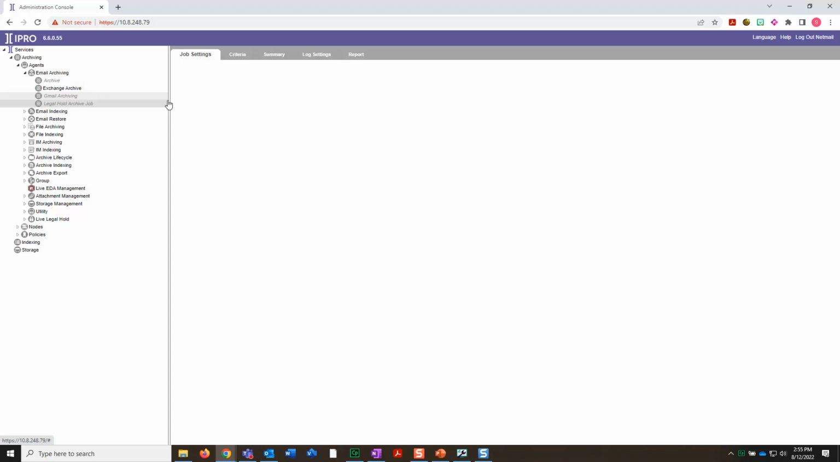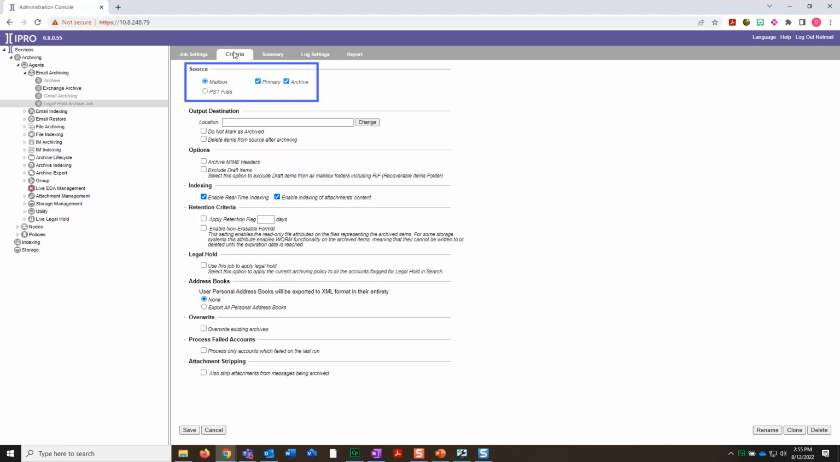When the tabs open up in the top middle portion of the screen, select the Criteria tab. In the Source section, you will see options for Mailbox and PST files. Selecting the options under Mailbox will archive messages either in live mail, i.e. primary, or in archives, or both. Selecting PST files will archive either regular PST files or journal PST files. If you choose this option, you must choose the device and you must choose to include the PST name. Note, you must also have Outlook 32-bit installed on the node in order to archive PSTs.